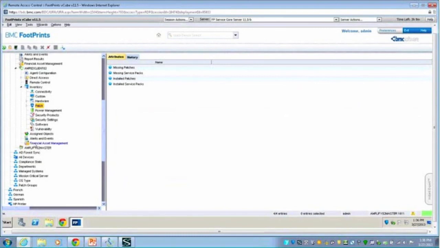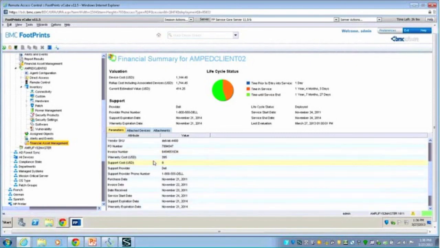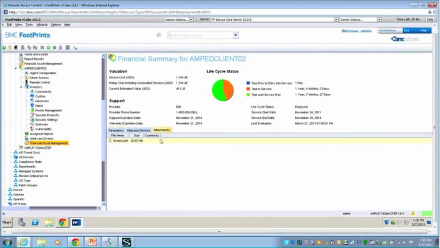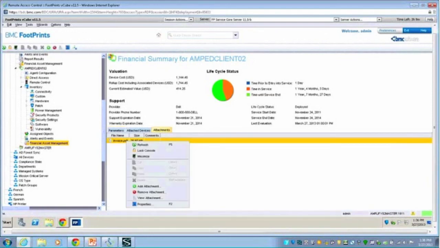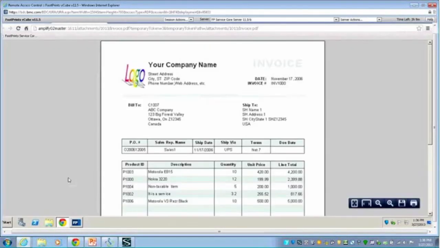Let's go to financial asset management for this device. And so we can see there we've entered like the status. I can see the asset tag, my warranty cost, my support cost. And here I have some of my attachments as well. So I'm going to right-click and click on a quick view. And what this is bringing up is any attachments that you've associated financially with this particular asset. So that's just, again, a quick invoice.